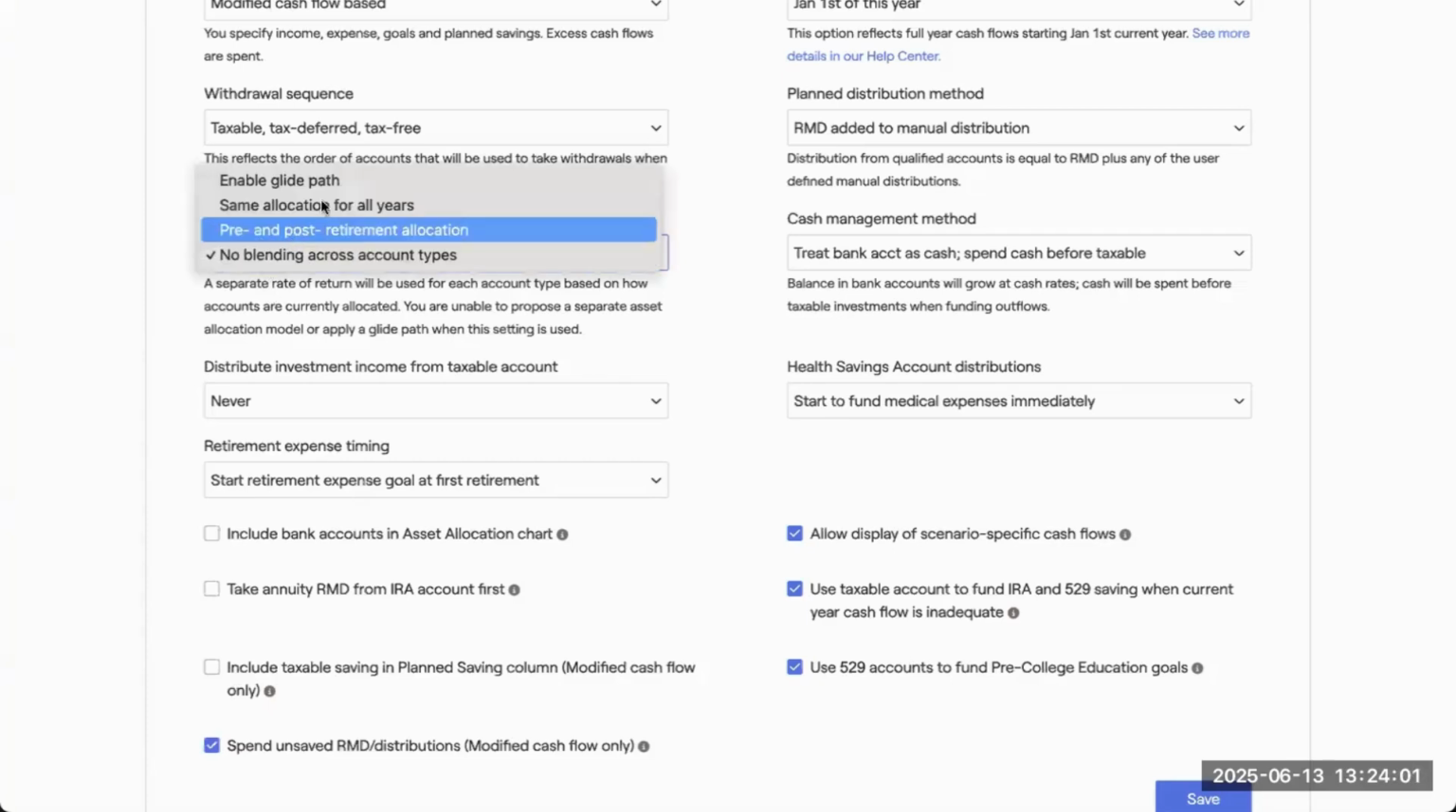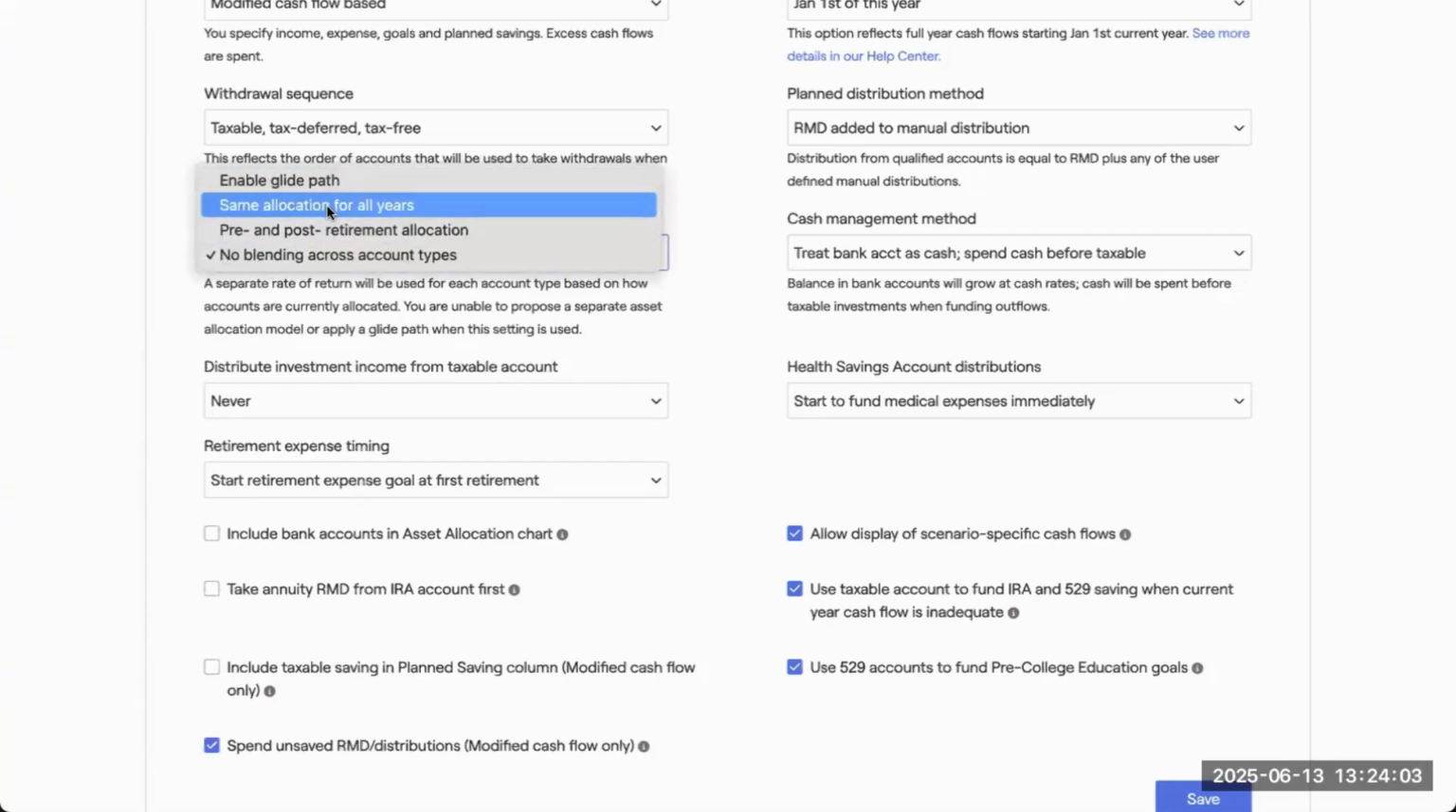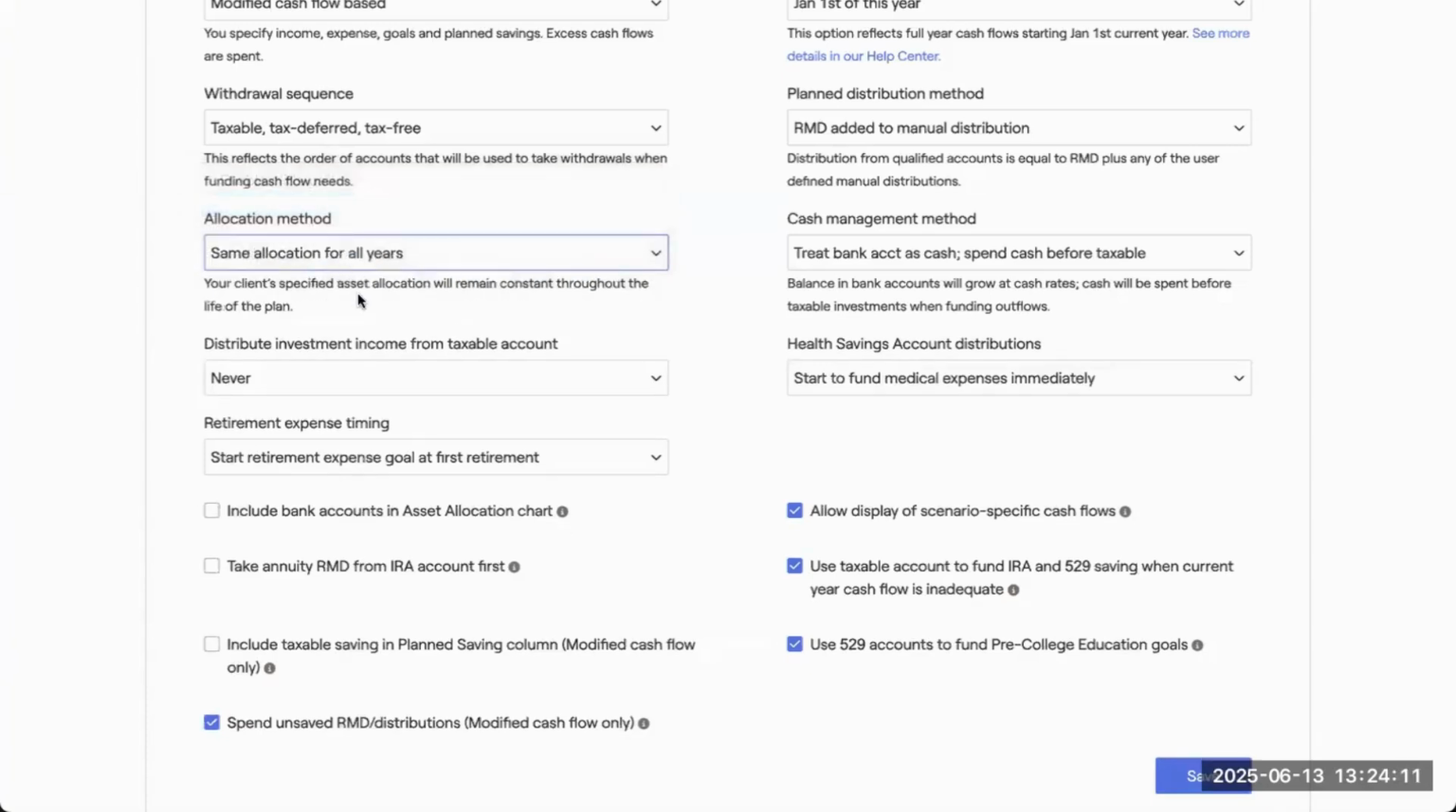Versus if we select any of the other ones, it's going to be assuming that the investment portfolio is following the same asset allocation. Now, there are, of course, unique products that I just want to note. So things like 529s and annuities are unique products that are following their own rate of return. It's going to be for those other types of investments. So in this case, we'll keep same allocation for all years selected.